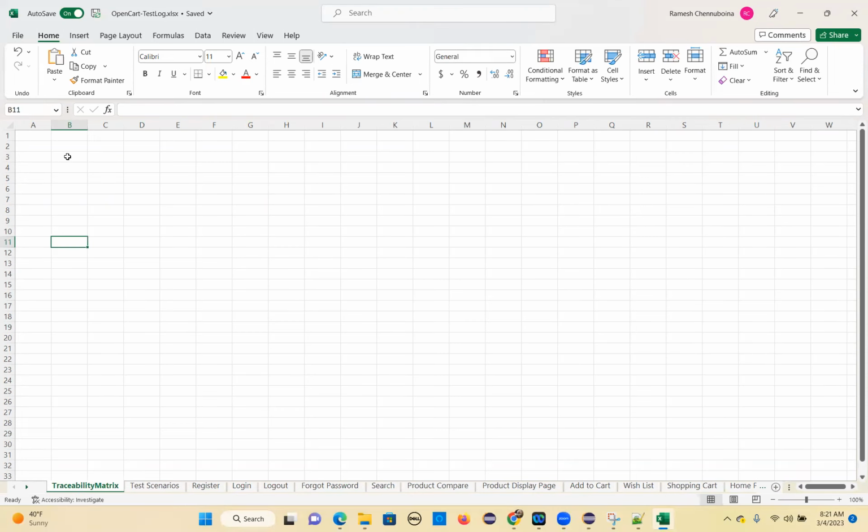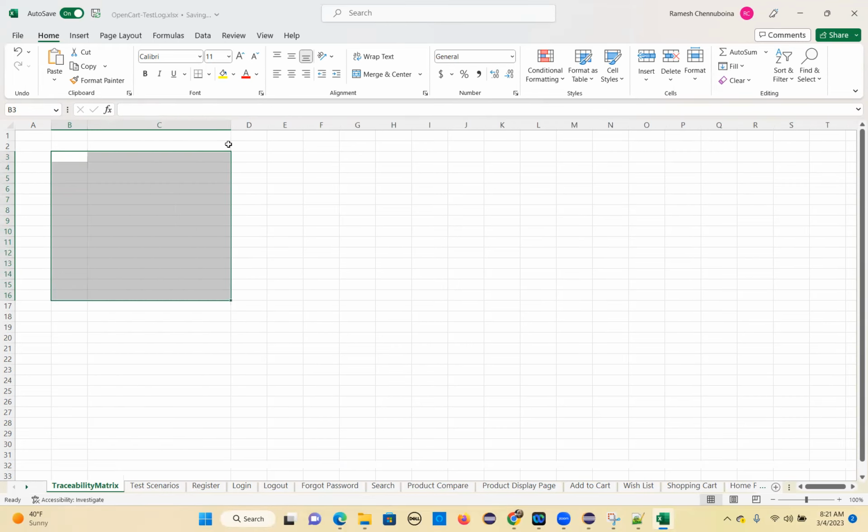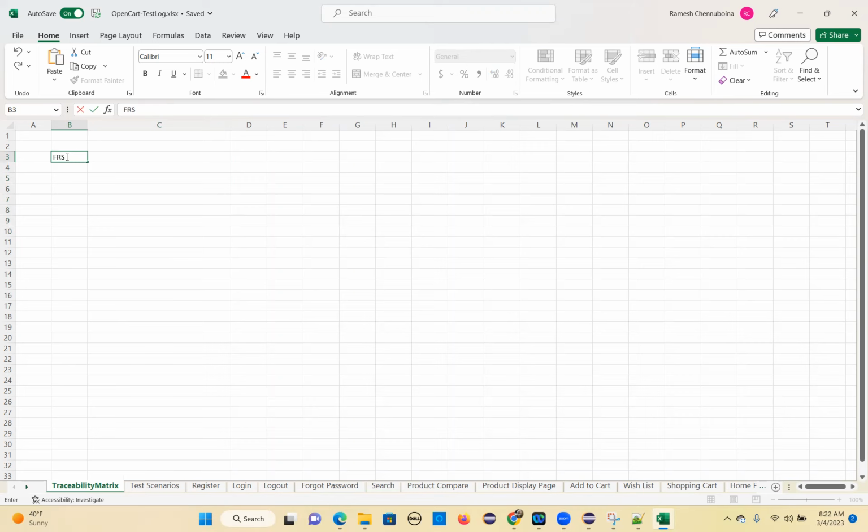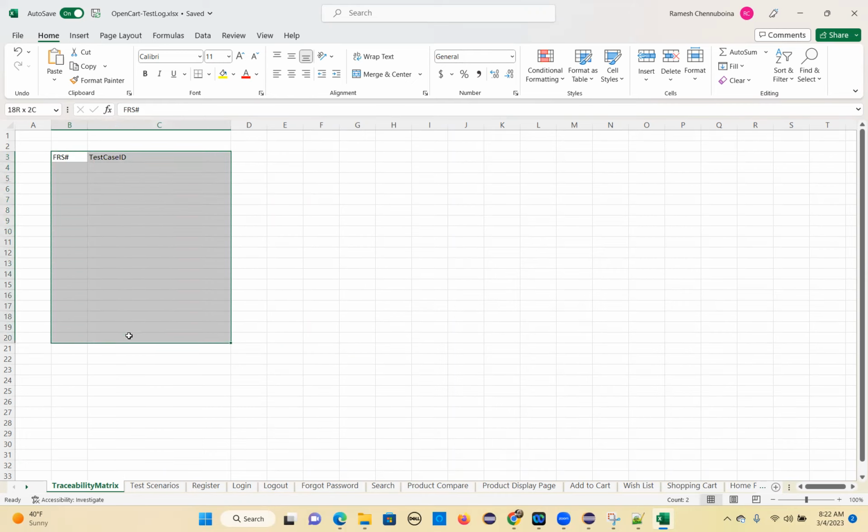So you will prepare a simple table. So what is the table you have to do? Test case ID or FRS first, FRS number. Okay, requirement, right? FRS number, then test case ID. Test case IDs you can pass it. So in this, you just prepare this. This is called a traceability matrix.